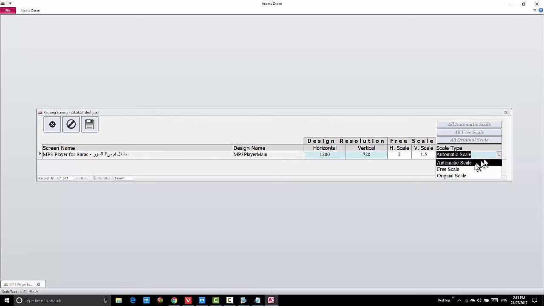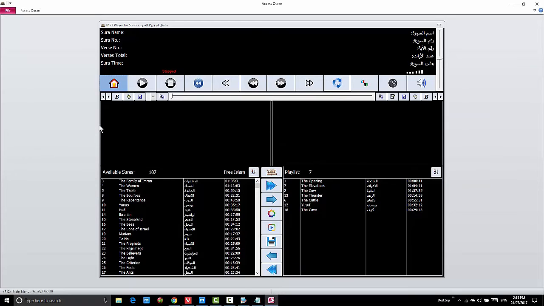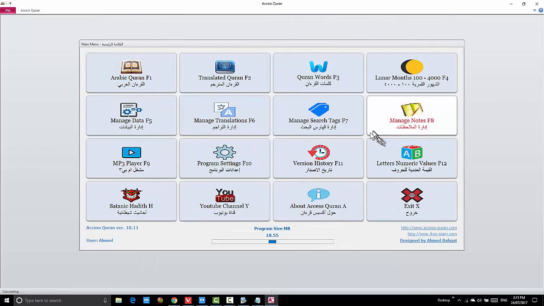I'm going to make it free scale. That means 2 times the original horizontal scale and 1.5 times the original vertical scale. So you save it. Look what happened. It's more wider now. That's awesome, man. So the user can control the screen dimension in a flash.